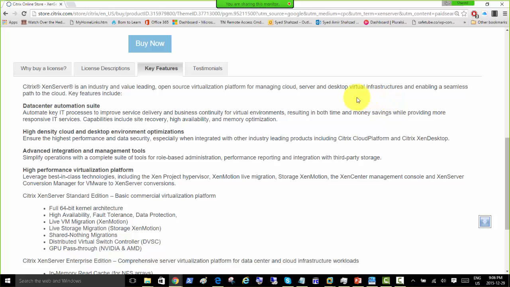Okay, just like ESXi. For managing cloud, server, and desktop virtual infrastructures and enabling a seamless path to the cloud. Data center automation suite is there. Automate key IT processes. Yeah, that's the sales pitch. High density cloud and desktop environment optimizations. The desktop optimization, so the desktop product, XenDesktop. We're going to try to see some of the features of that too in the 7.6 implementation, just an overview of that as well.